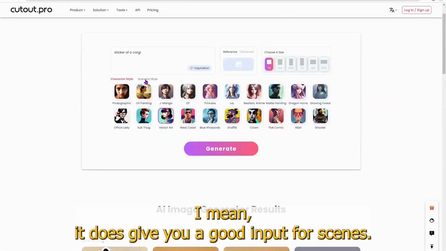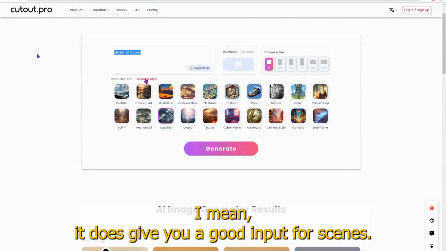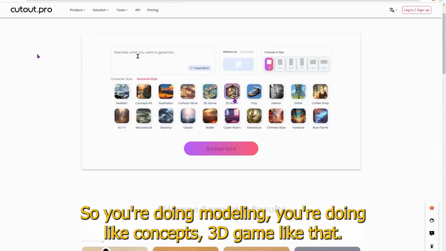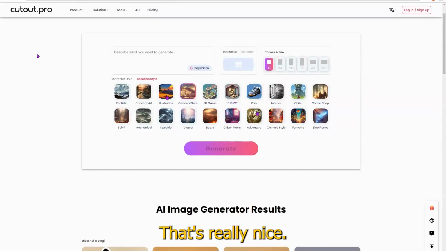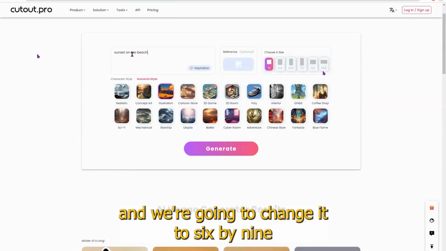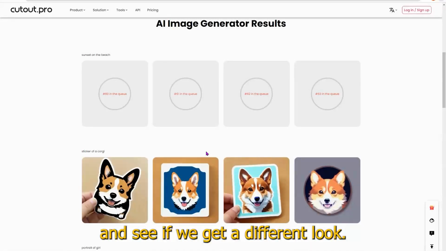it does give you a good input. For scenes, I do like that there are so many options, including a 3D room. So if you're doing modeling, you're doing like concepts, 3D games like that, that's really nice. We're going to do illustrations, so we're going to do like a sunset on the beach. And we're going to change it to 16 by 9 and see if we get a different look.